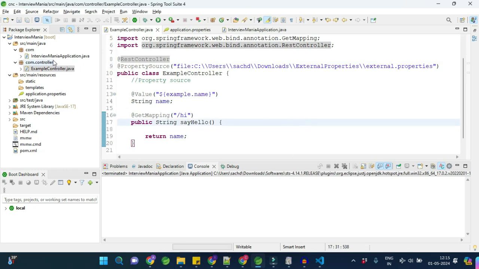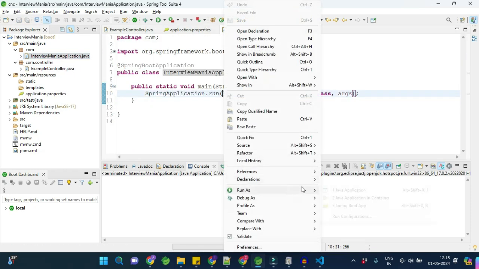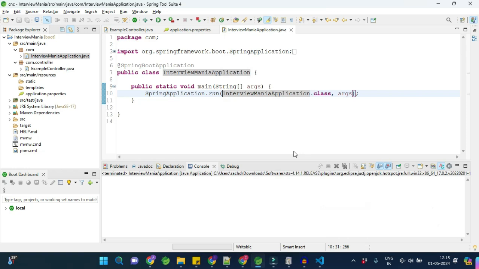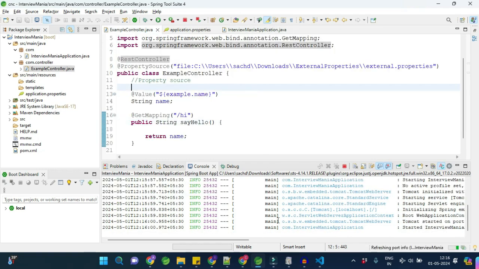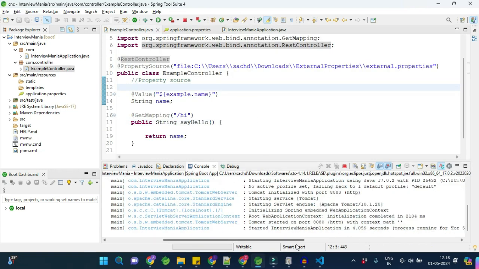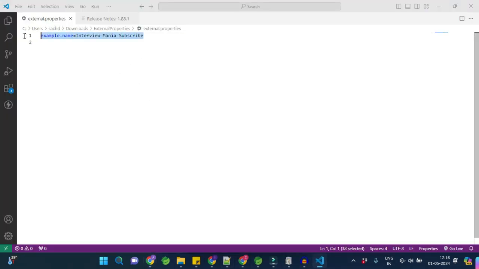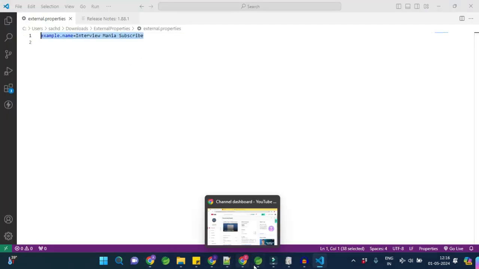Now let's run the program and we will see whether we are able to get the value from the external configuration which we have kept in the download folder by using this @PropertySource annotation. Okay, now our application is up and running, so let's run this. Yeah, if you could see, we have got the string which we have given in this value. So this is the use of the @PropertySource annotation.